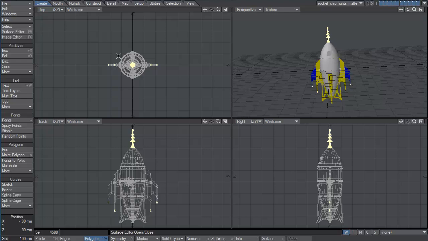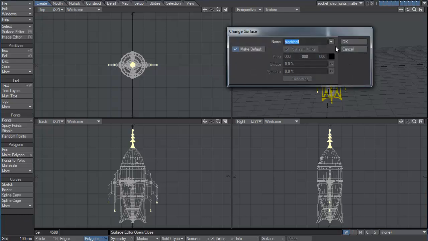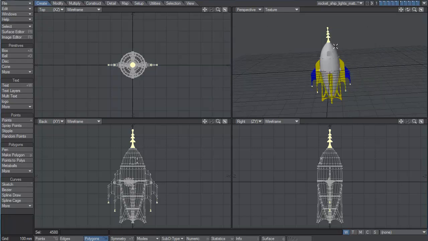So we're going to type Q to give those a new surface name, and we're simply going to call them white. And then we're going to do the inverse. We're going to select all the other surfaces.